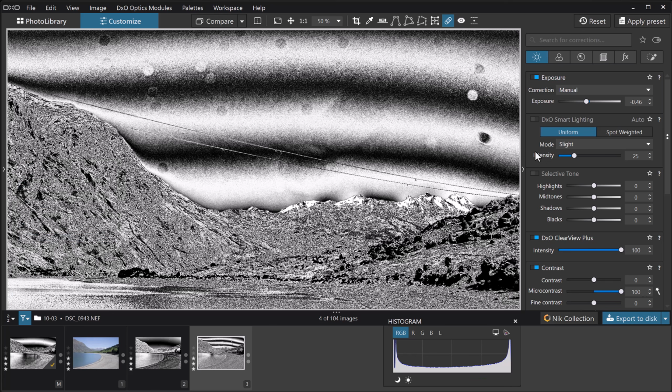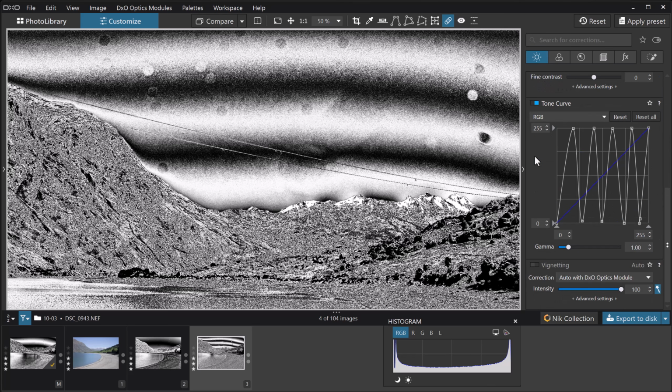Curves is an extremely useful, powerful tool, and it's not as scary as it seems. Essentially, you're just mapping points on here. And notice, I should say, in case people are not familiar with curves too much, that I have done this on the RGB, which is all of the channels. You can potentially get into trouble if you just picked one of the channels. It might not work as well.